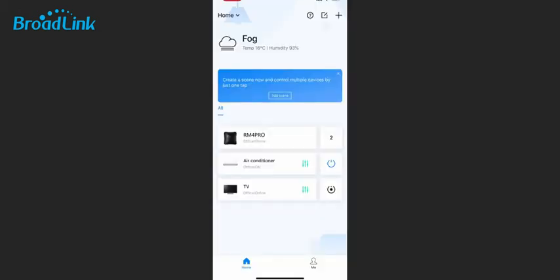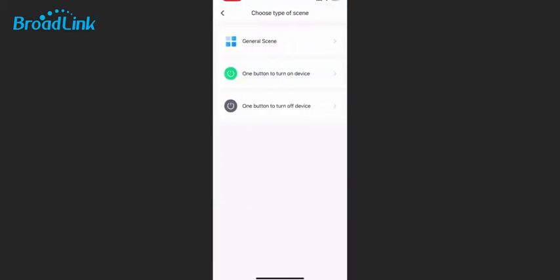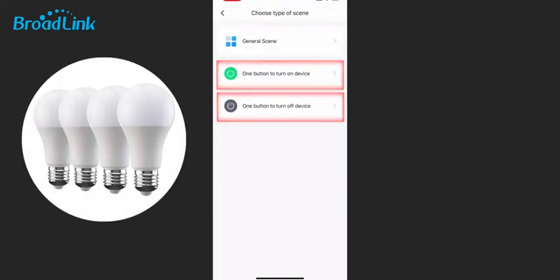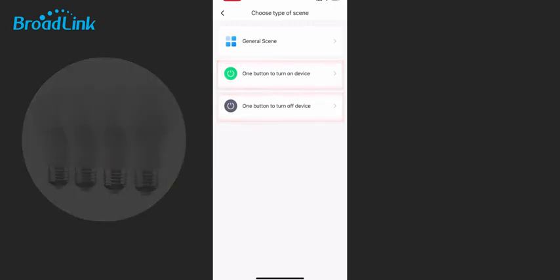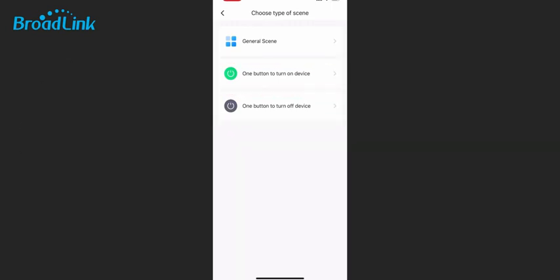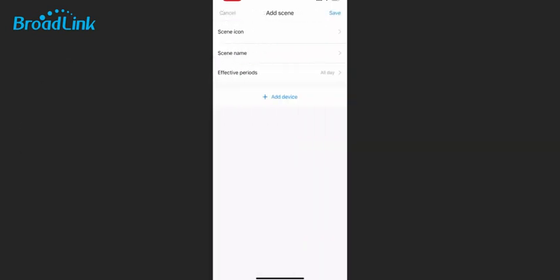Tap the plus sign on the top right of the home page. Choose Add Scene to start creating a scene. The second and third options are for other BroadLink products, such as smart bulbs. To create a scene for the appliances added to RM4 Mini, you should choose the first option, General Scene.